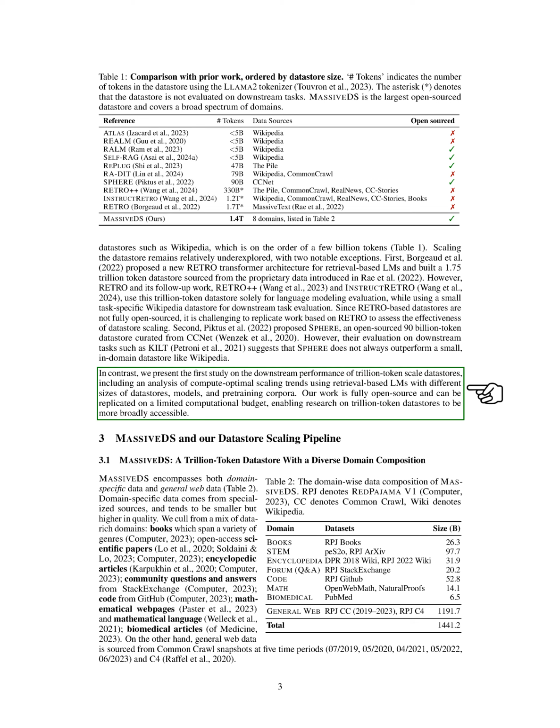Section: MassiveEDS and our datastore scaling pipeline. In this section, we discuss MassiveEDS and our datastore scaling pipeline.